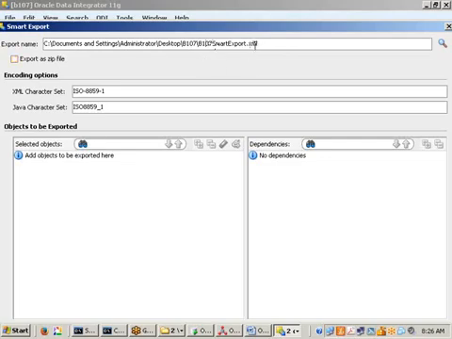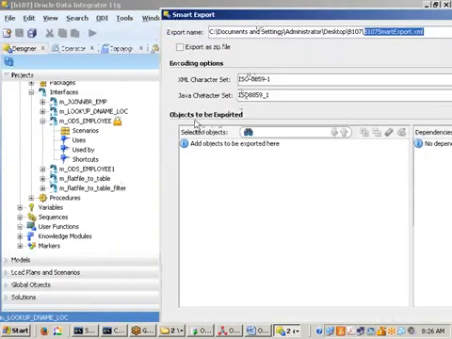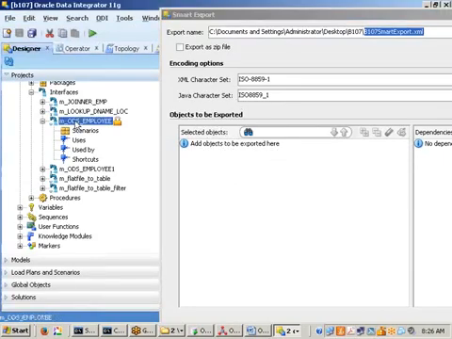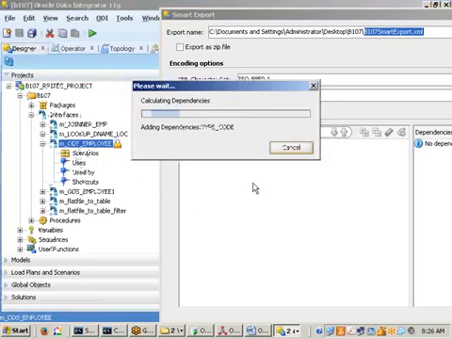We can export in two formats. One is called XML format, the second is called zip file format. Whatever format you want, you can export it. Now, objects to be exported. Add the objects to be exported here. I want to export one object, that is m_ods_employee. I am just trying to drag and drop it here.